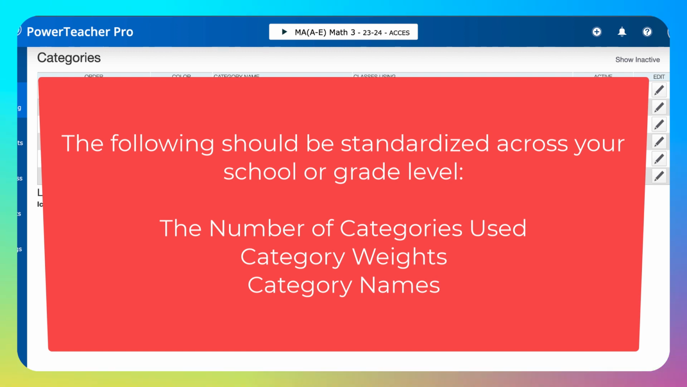The following should be standardized across your school or your grade level based on administrator input when it comes to categories. The number of categories used, how categories are weighted, which means how much each category counts towards the final grade, and the names for categories. You also should inactivate unused categories.